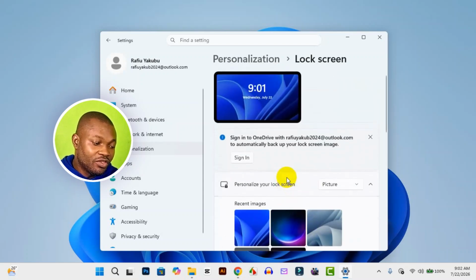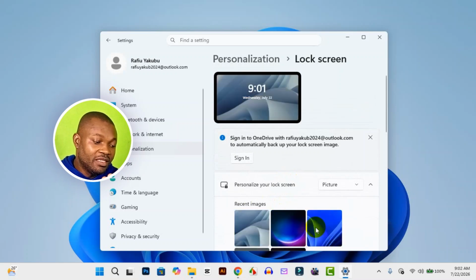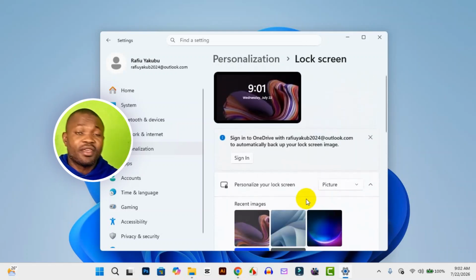However, you can choose some of the recent images right here like this. If you choose this one right here, it's going to replace the previous one. You can choose this one as the case may be. You can go now on and choose different display in your lock screen on your Windows PC.